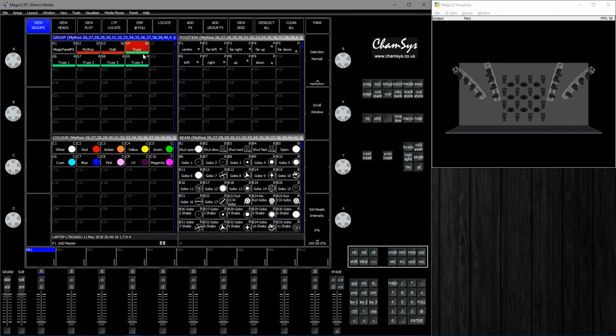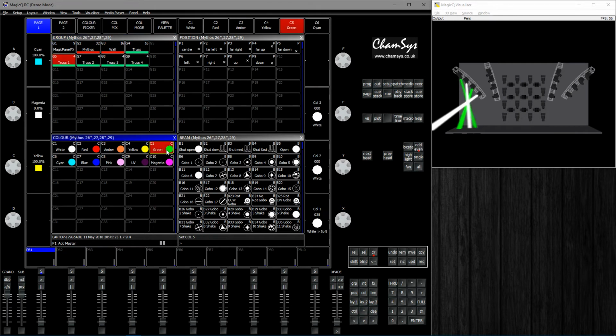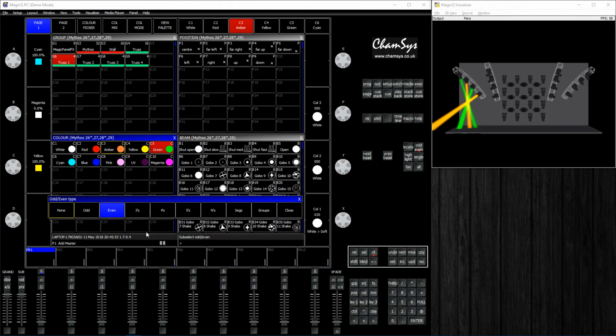You could also, if you locate those, take odd even, select a color, next head, amber. If you hold on odd even, you also get more options for that.